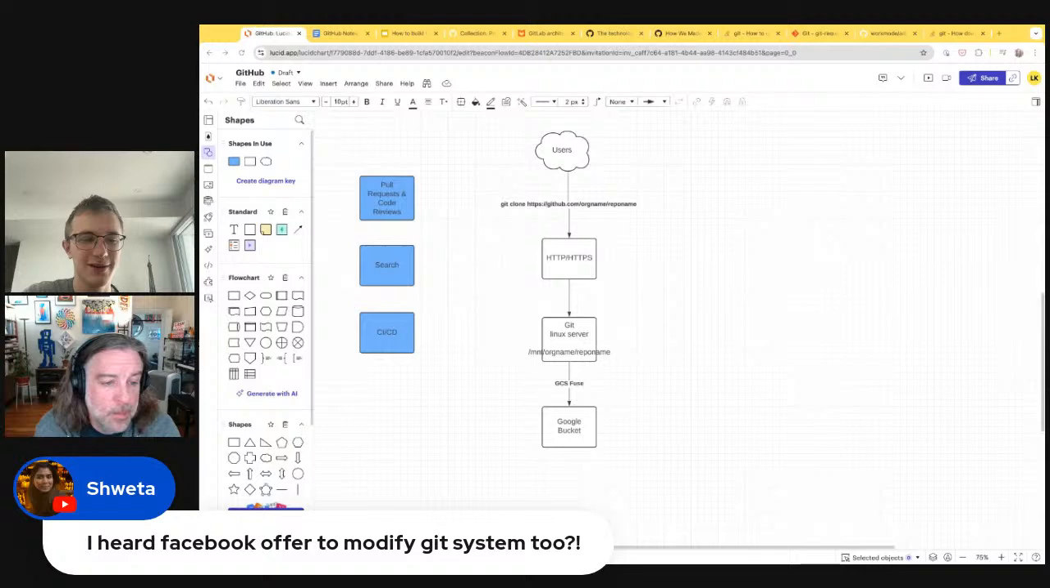Yeah, that makes sense. Also, there was a quick question about the history part. Do big organizations like Facebook and Google have their own modified Git system, or no? Yes, in general, those big companies do.